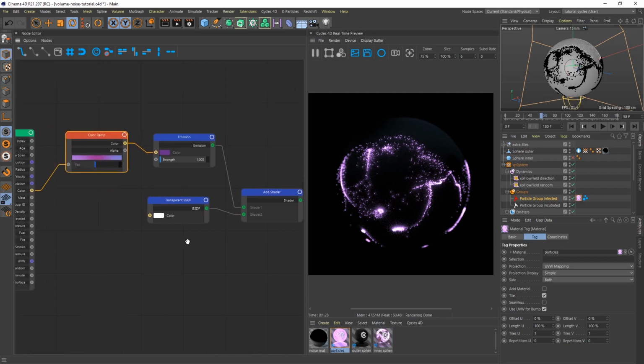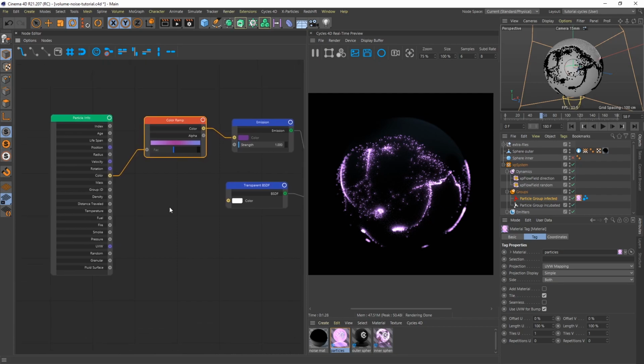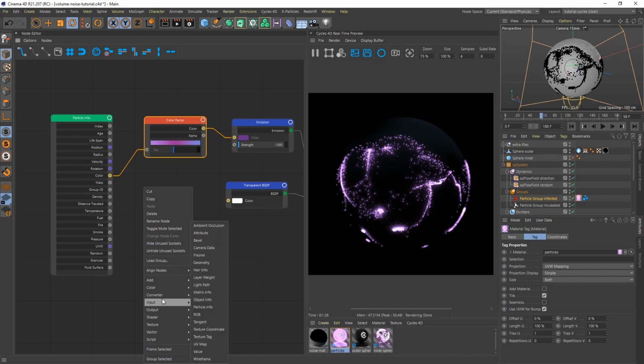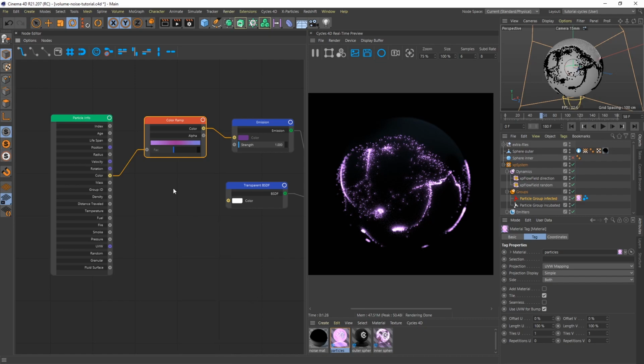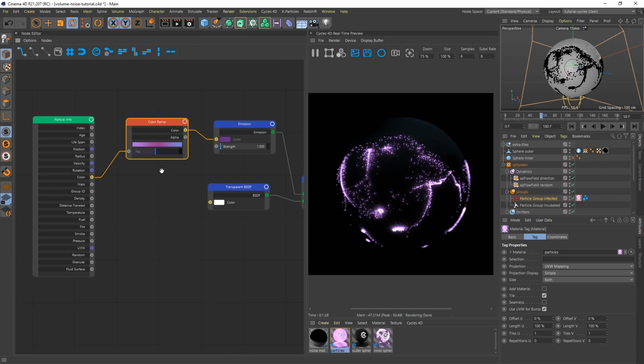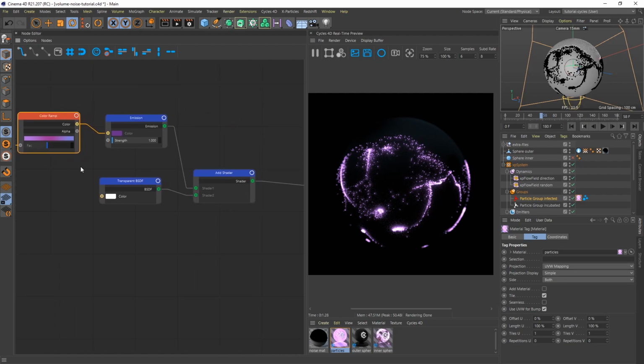Now, if I look at the particle setup here, I've added a particle info node, which you can get to if you right click and say input and particle info. And then we have access to all this data, which is fantastic. Now I've taken that black and white gradient and I put that into a color ramp. So these are the colors. And then these colors go into an emission node with a default strength of 1.